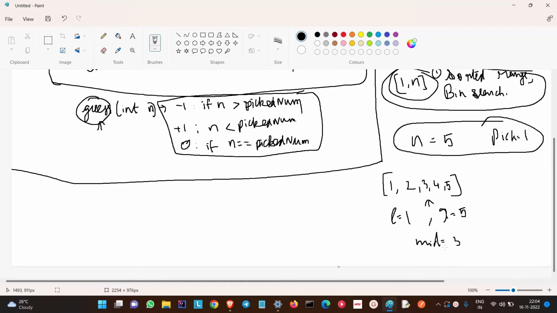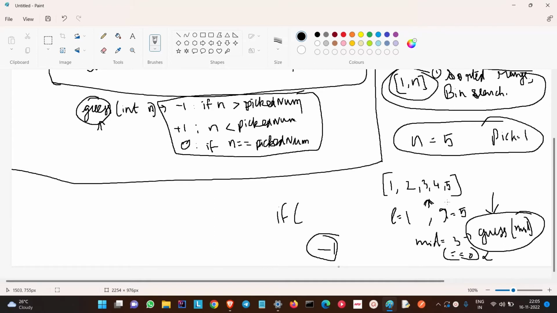So we'll call the guess function, guess of 3, which is mid. So why are we using guess? We need to skip some part of the array. So how are we going to skip? We'll just use the function guess. If it is equal to 0, we'll return the mid value. In this case the mid value is greater than the picked value, so the guess function will return us -1. So we can clearly see that the answer does not lie in the range starting from 3 to the right side.